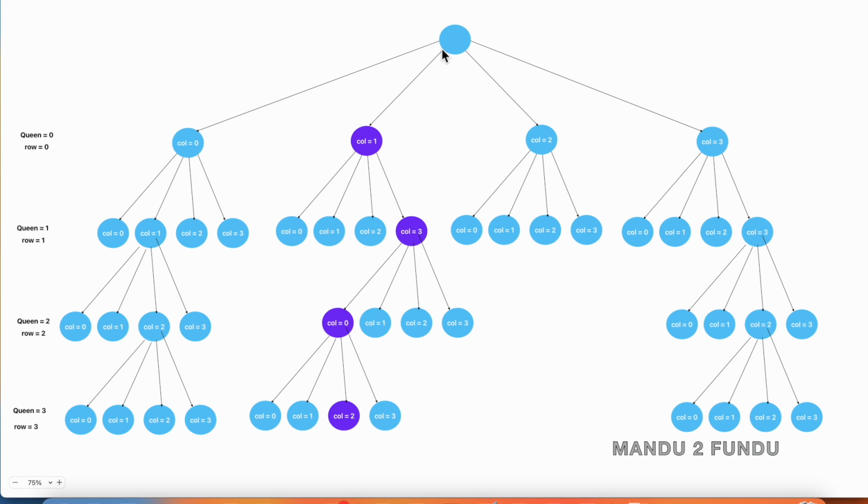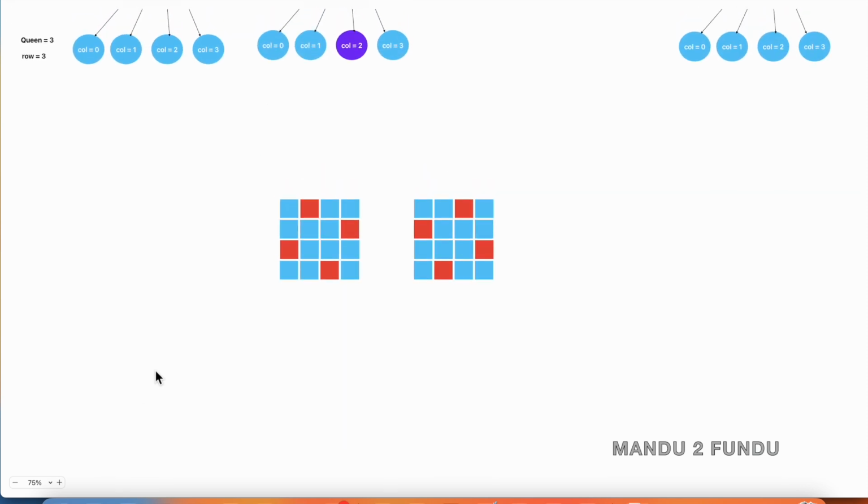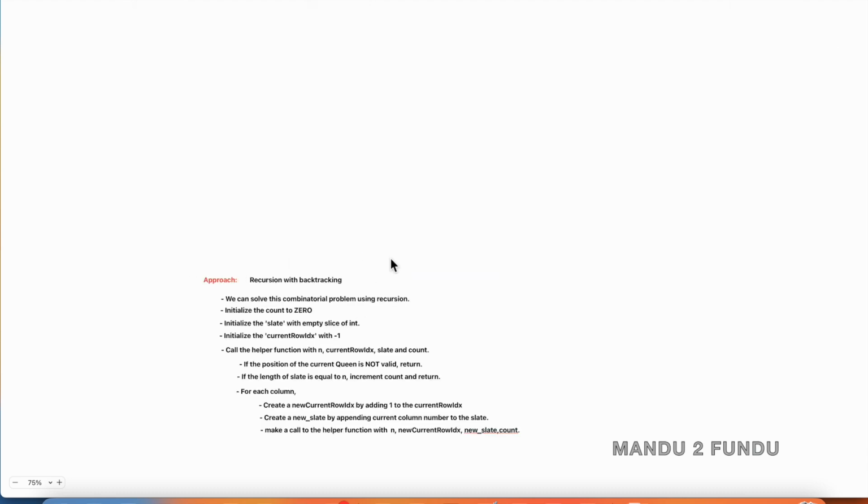For example, we start from here. First we make a recursive call to place the queen at row 0. Then another recursive call to place the queen at row 1. Then another recursive call to place the queen at row 2. Then at row 4. Basically the height of this call stack will be the number of queens. So these are the two distinct solutions for 4 queens. And that's what I have written here.